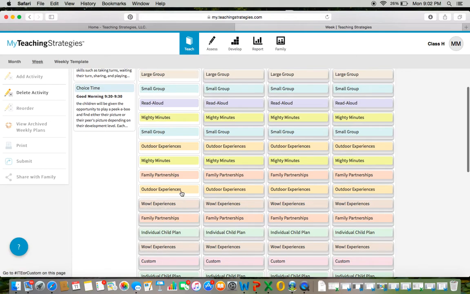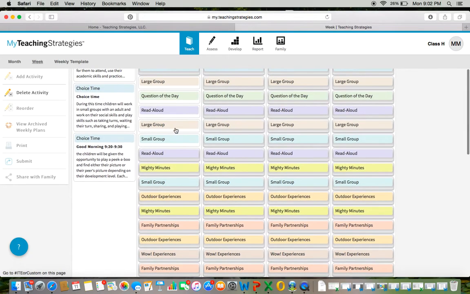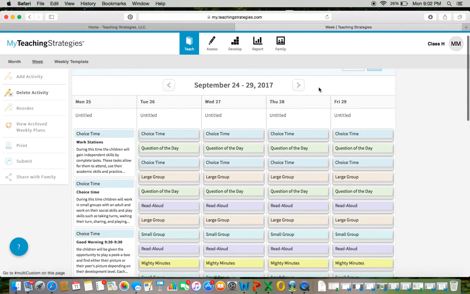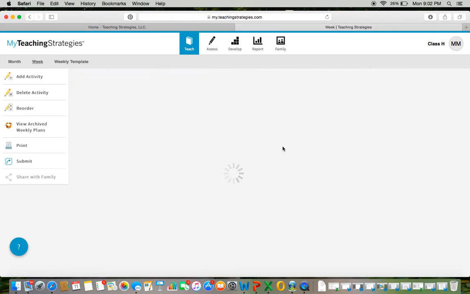I mean, some days it might change, like your gross motors and your small group, but for the most part, it's pretty much the same. So this makes it a little easier. Okay. So now I clicked on every single one and I want to delete it. So I hit yes.